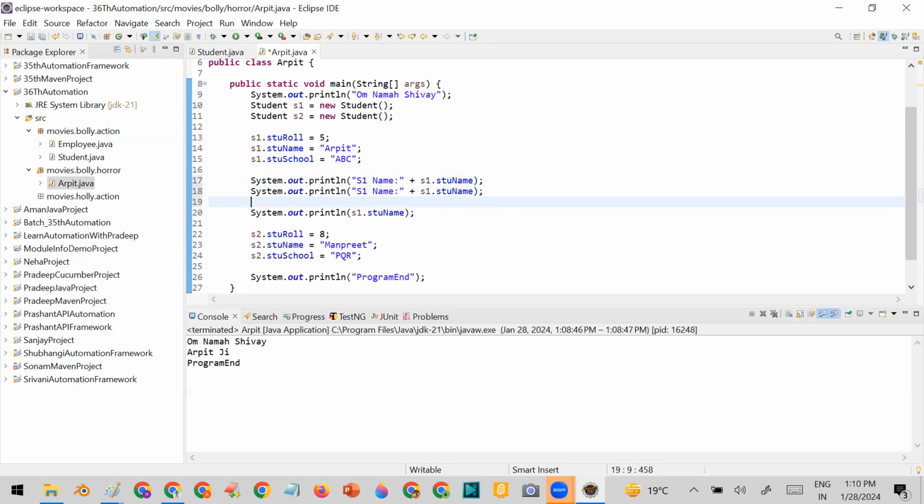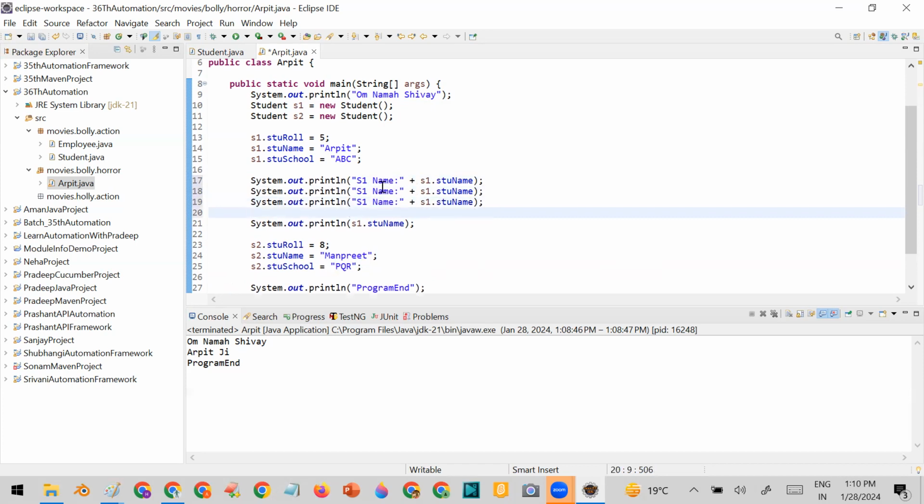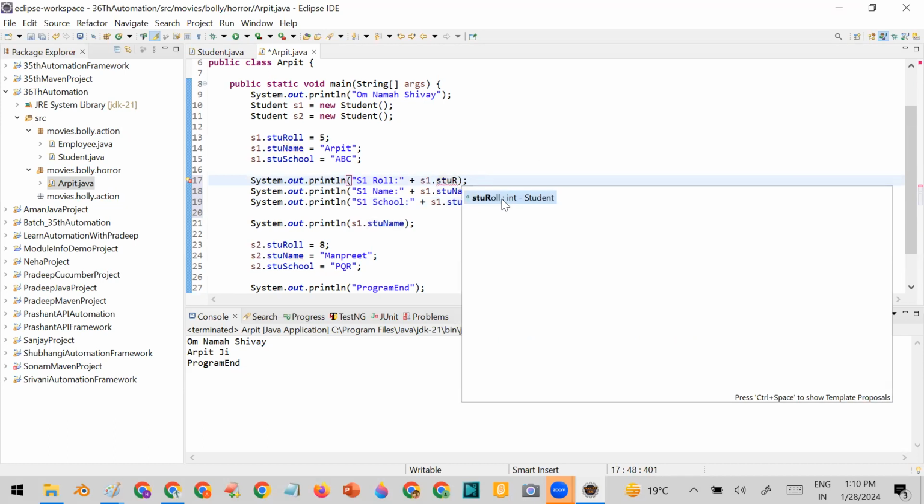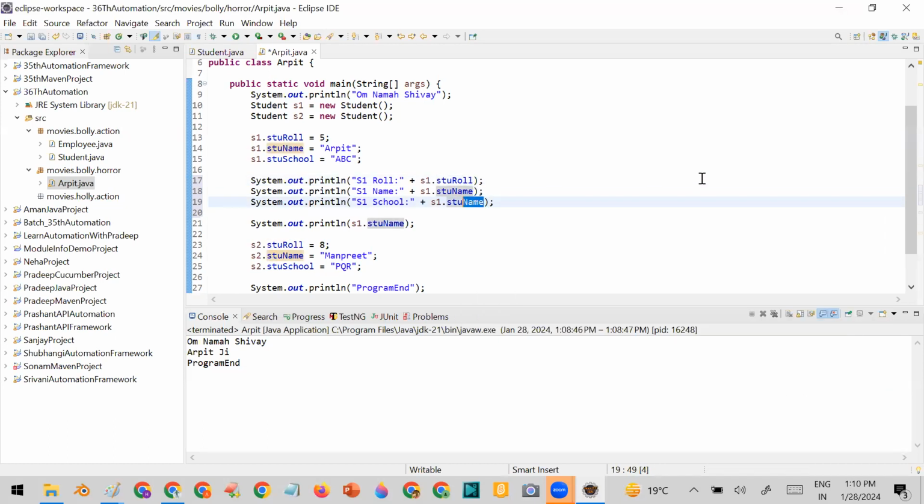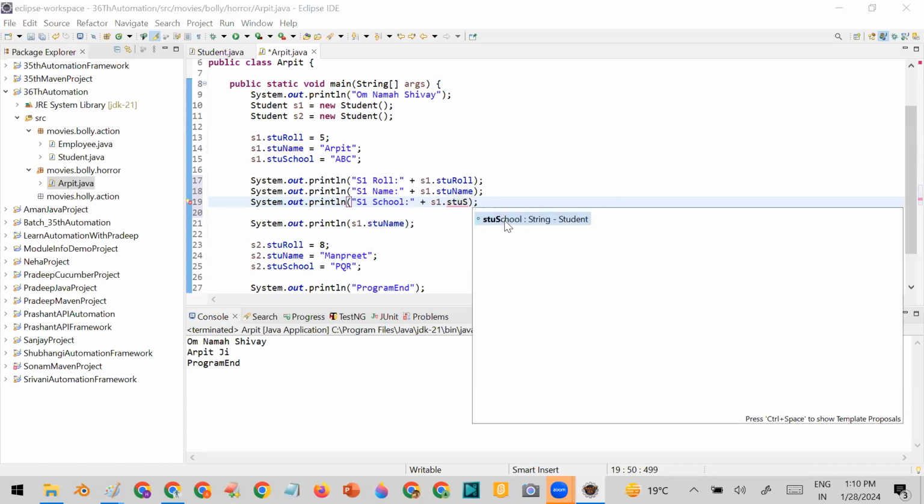Okay, let me put three messages. S1 roll number, S1 name, and S1 school. And here I should choose student roll number. That should be printed, right? And here I should use the name, and here I should use the school name. Good, okay?